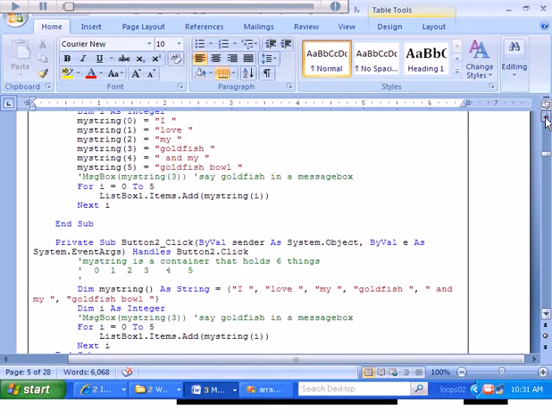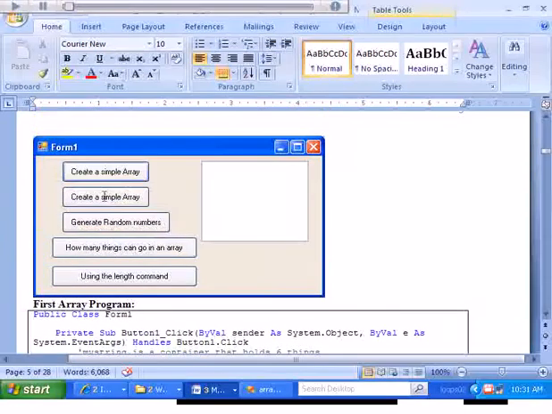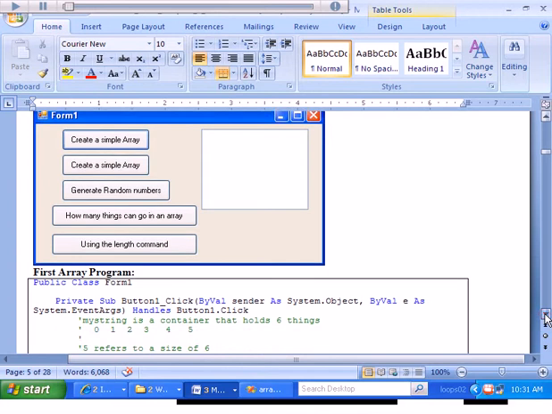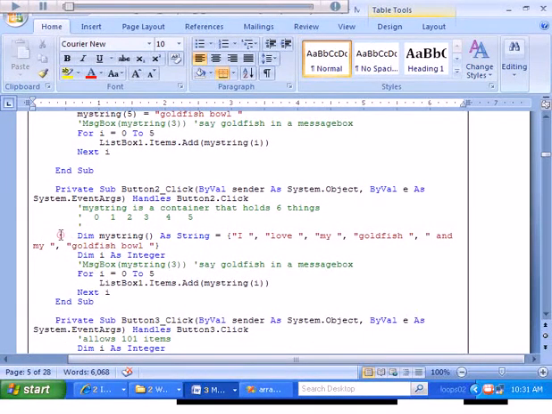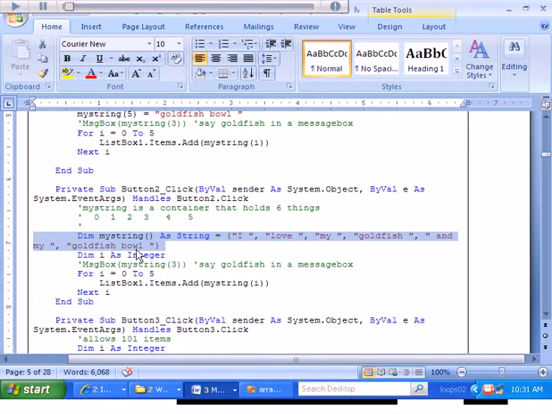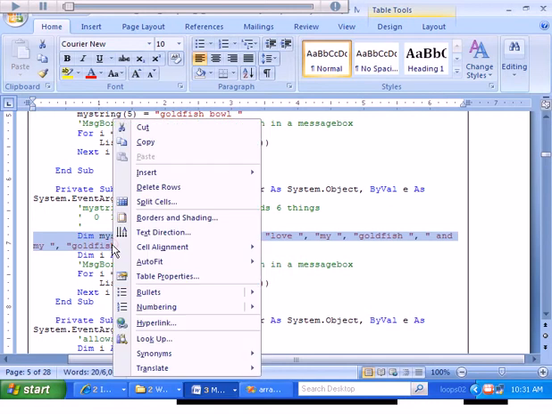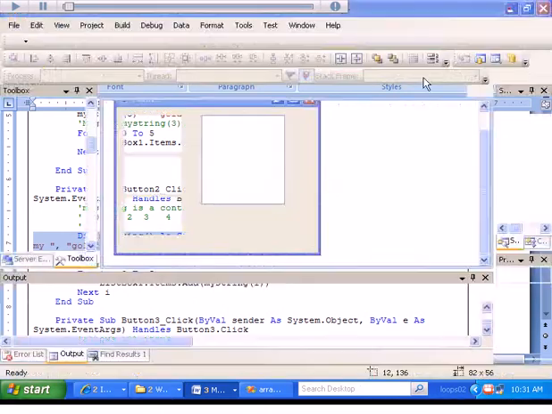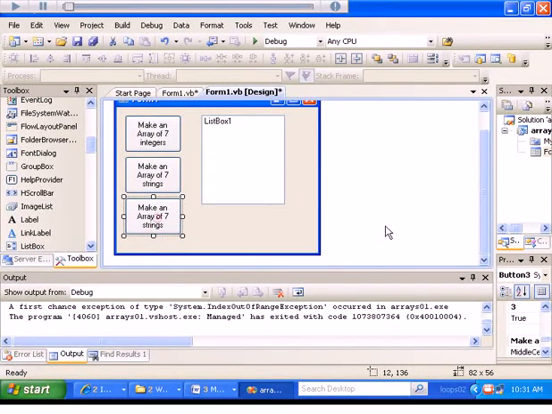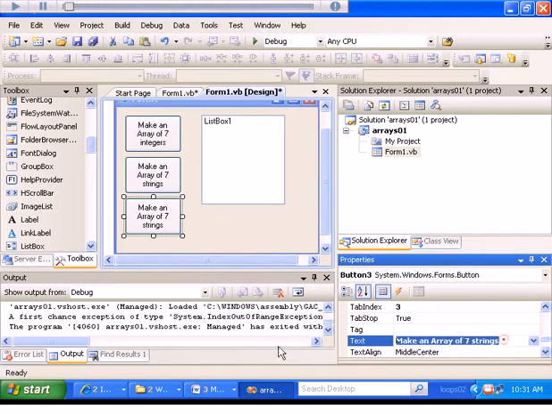So the next thing I have here for buttons is create a simple array. Let's see if it's worth doing. It shows how we can hard code all the values in an array. And actually that would be kind of a nice thing to do. I'm going to right click here. I will copy that line. I love my goldfish and my goldfish bowl. Now, if you don't like that message, you can go ahead and change it. But the idea here is how to hard code an array.